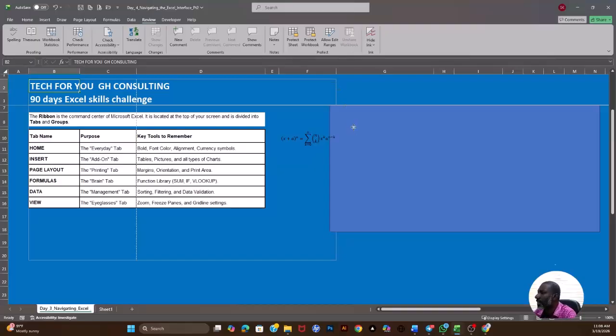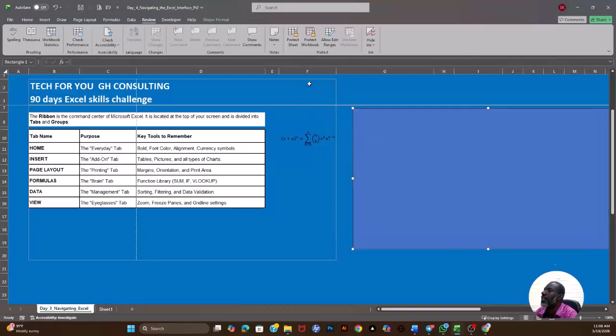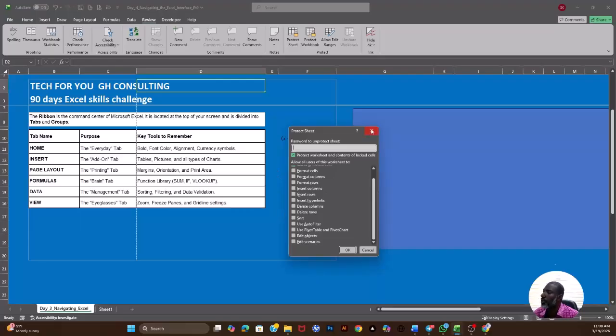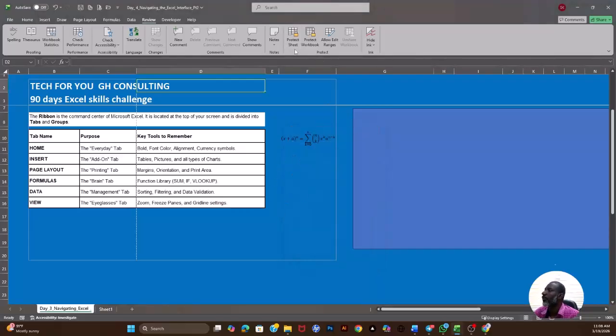Then with Protect, as I'm working on this sheet, I can protect part of the cells or protect the entire sheet. I can also protect the worksheet, so that when I send the work to somebody and I don't want the person to edit it, the person will be able to view the work without editing. So Protect will let me define a lot of things that the person should or should not be able to do. And that is in the Protect Sheet as well.